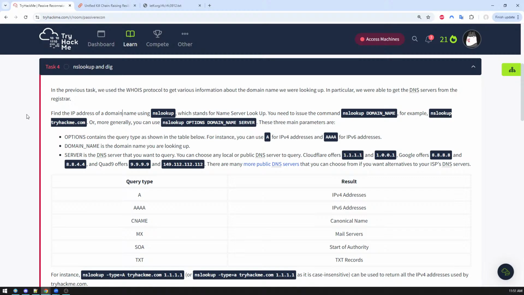For instance, you can use A for IPv4 addresses and AAAA for IPv6 addresses. I see, so that's the A record. Domain name is the domain name you are looking up. Server is the DNS server that you want to query. You can choose any local or public DNS server to query.